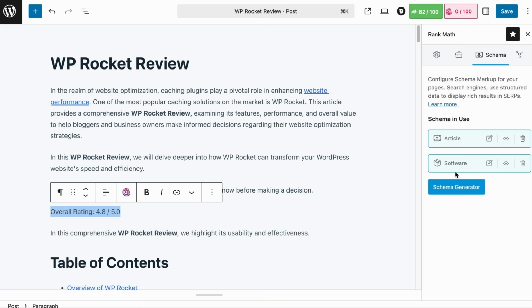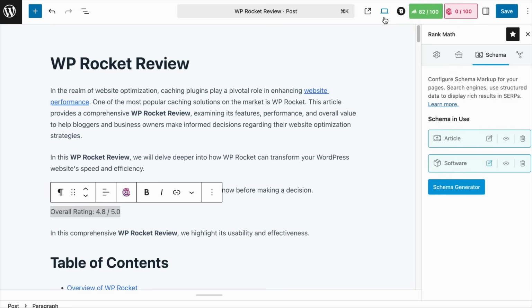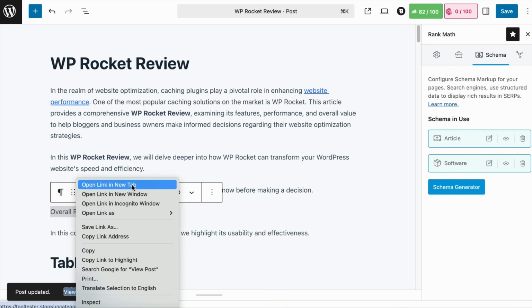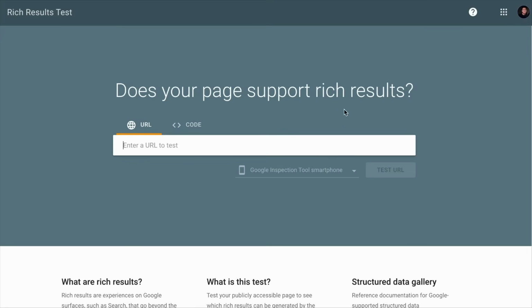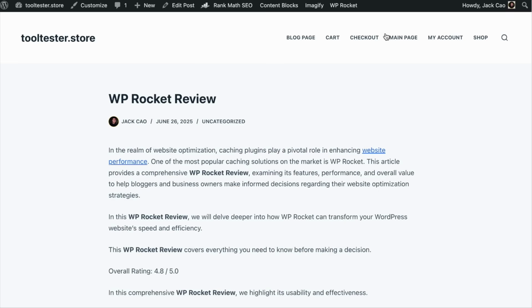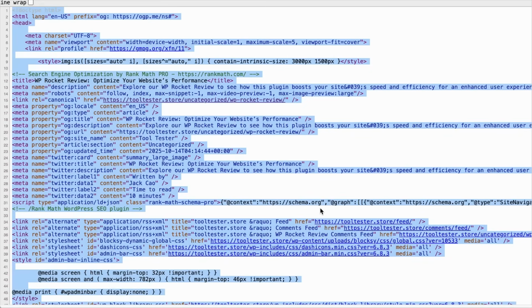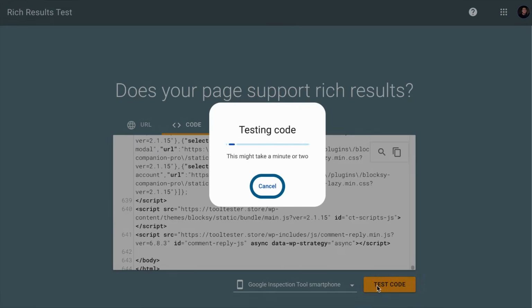So now that we have applied the software schema and I haven't added all this information yet, let's do a test to know if the schema works. Let's save the page, visit it, and the way to know if the schema is working properly is to visit this tool called Google's Rich Results Test and click on the code option if your page is not indexed yet. Go back to the page where you have applied the schema, right click and view its page source. Then Ctrl or Command A to select all the code and Ctrl or Command C to copy it. Then go back to the tool, paste the code here and test it.